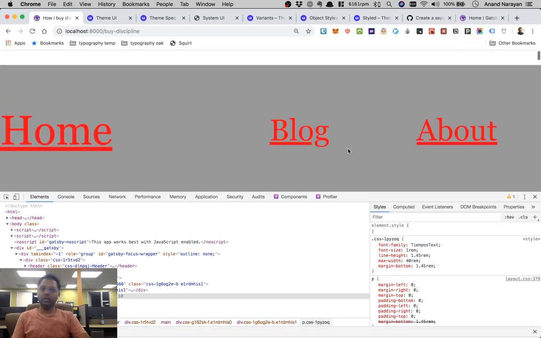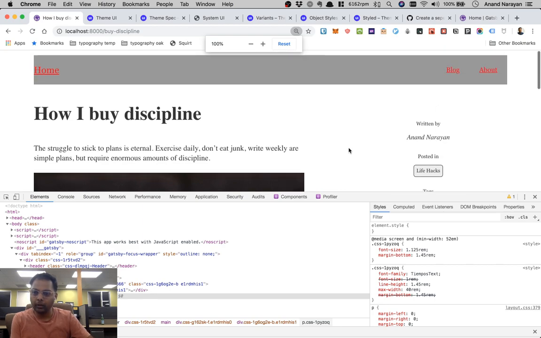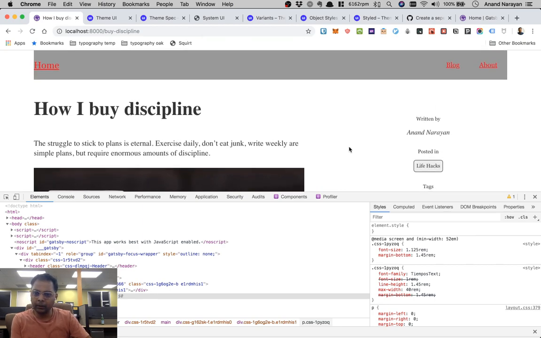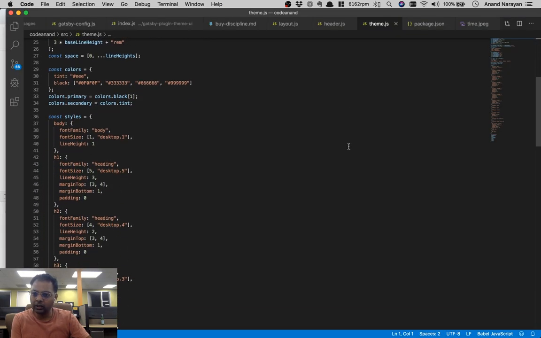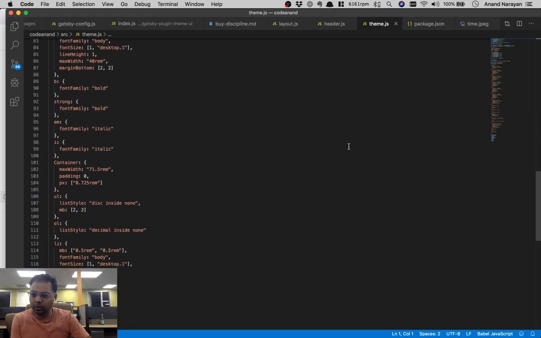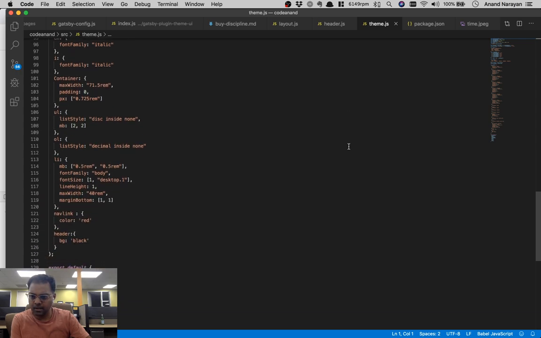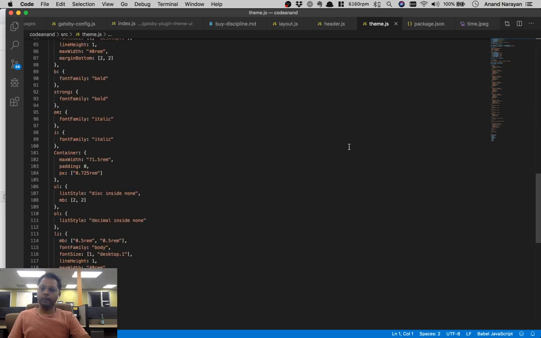So I'm gonna try and see how we get the imports back later. For now, let's look at what we have. So we have a body tag, H1, H2, H3, H4, H5, H6, P tag, B tag, strong, em, container, link, header, styles.